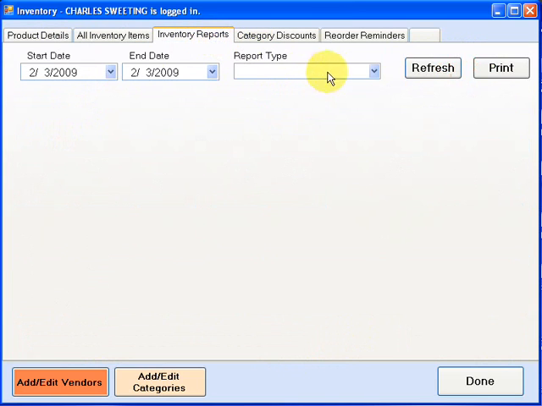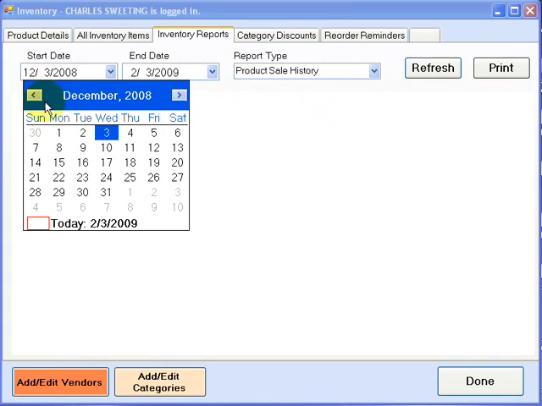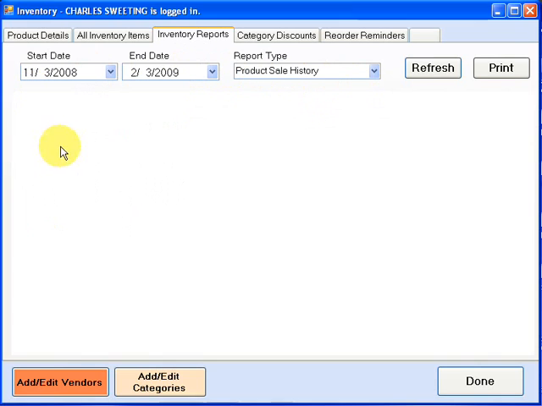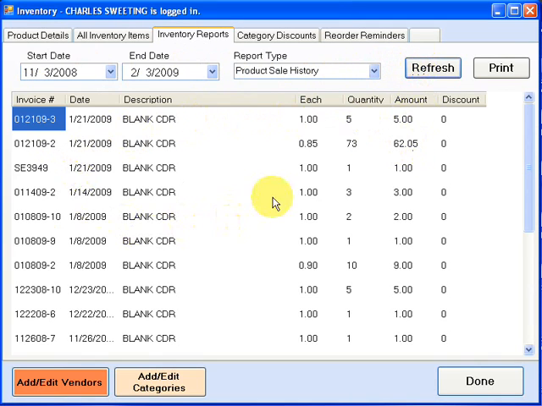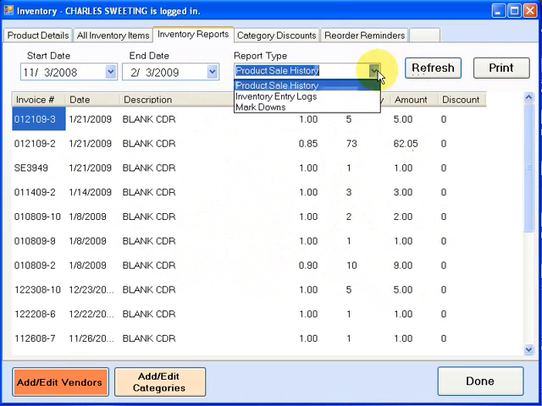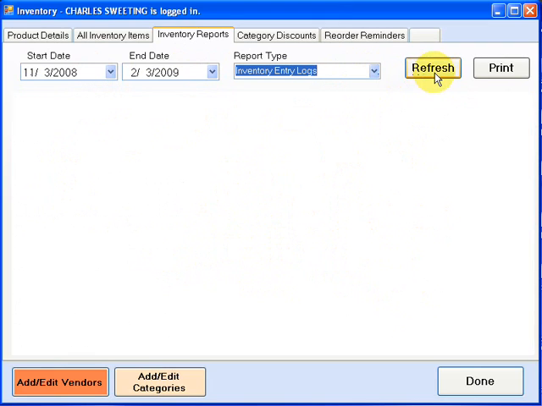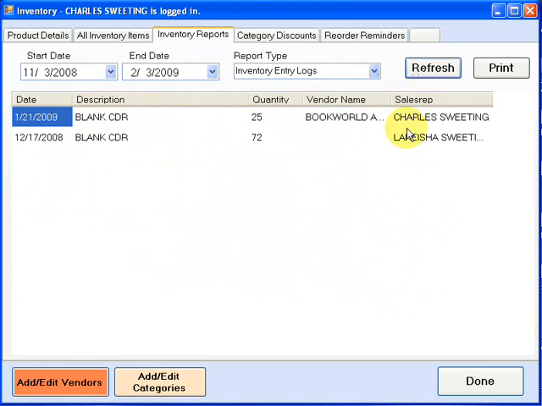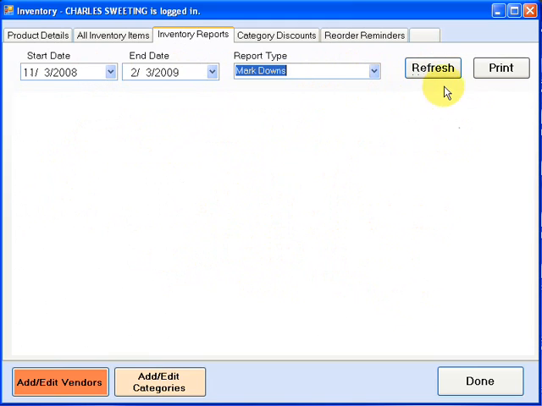For the same item here, the blank CDs, I can find the sale history. And I'm just going to go back to, let's say, November 3rd, fresh. So these are all the instances where that particular item was sold. I can also see the inventory entry logs, the different times when the items were added to inventory, and the markdowns, and no items were found.